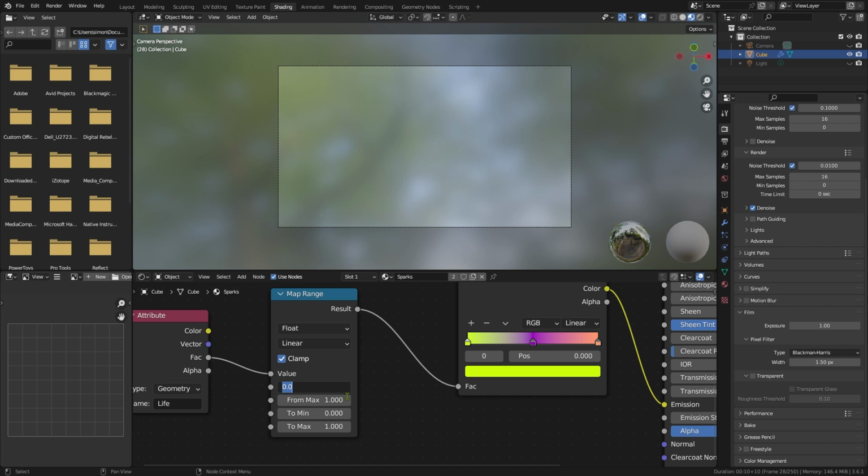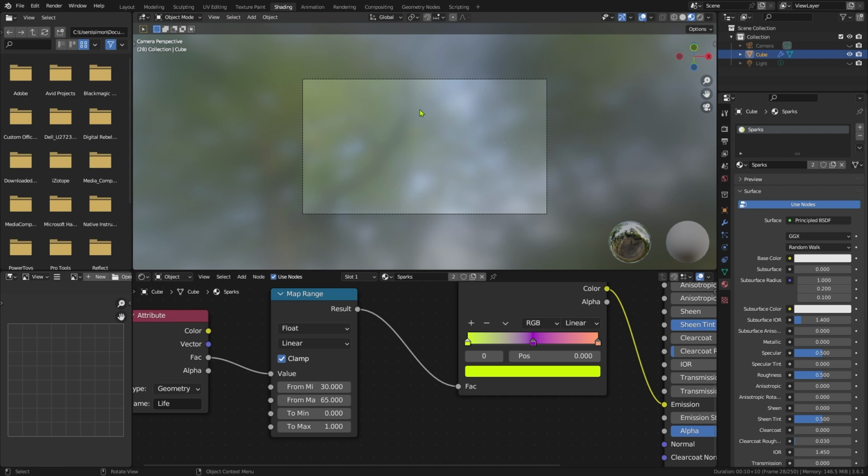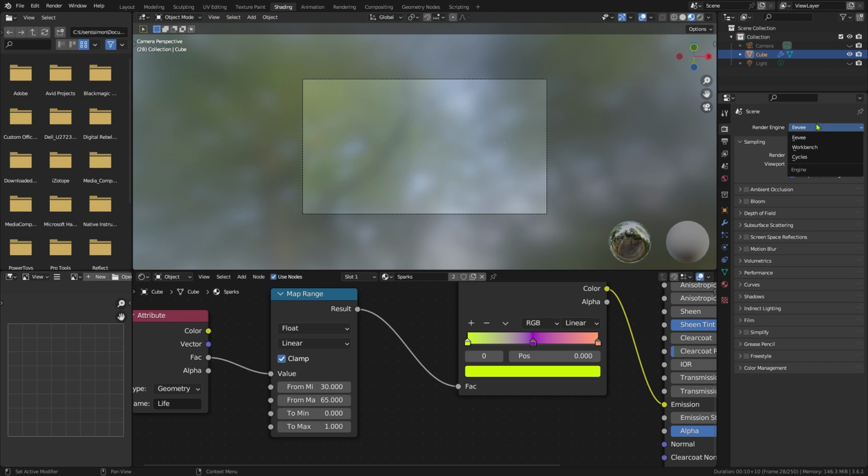And I think I want my particles to stay the same color until frame 30. And then I want them to have changed to the final colour by, say, frame 65. So now if we pressed render, we wouldn't actually see anything, and that's because points don't get rendered in the default Eevee renderer, and we need to switch to Cycles.